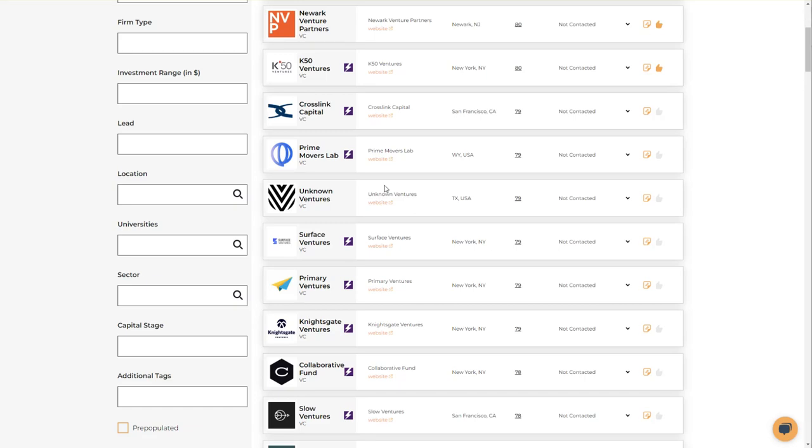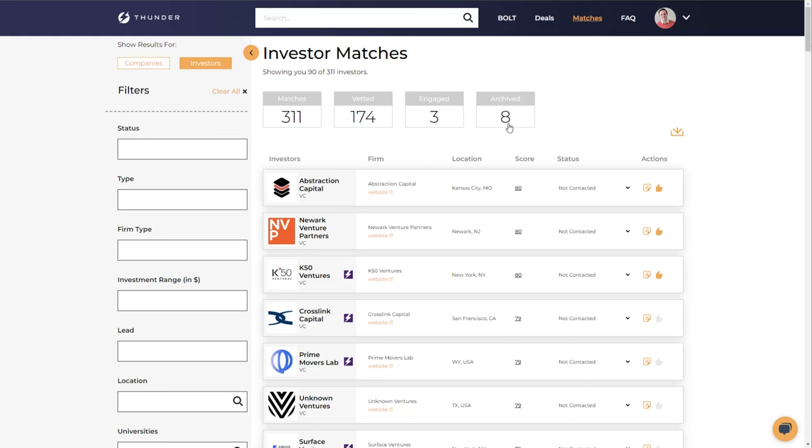Again, that's why you want to make sure you have a narrow list, and that's why we have Thunder. Most of you will not have 300 matches. Most of you will have 10 to 50 matches, so it's very attainable. And you'll want to draft personalized emails that grab their attention. You'll have their emails to send them an email.